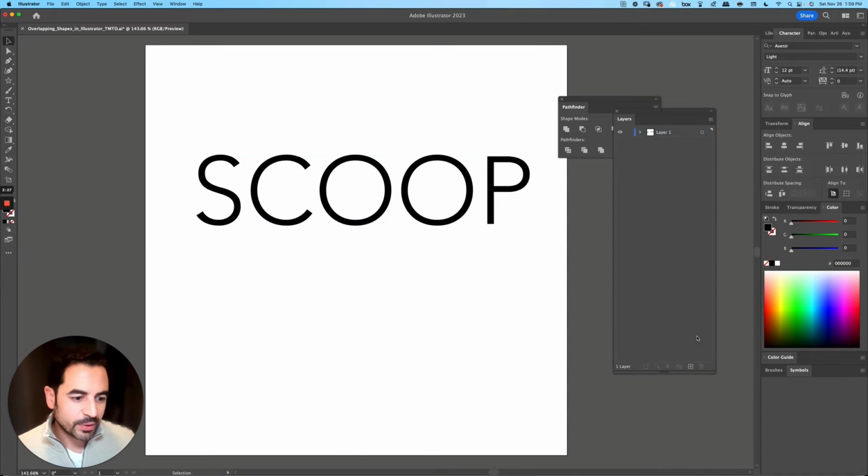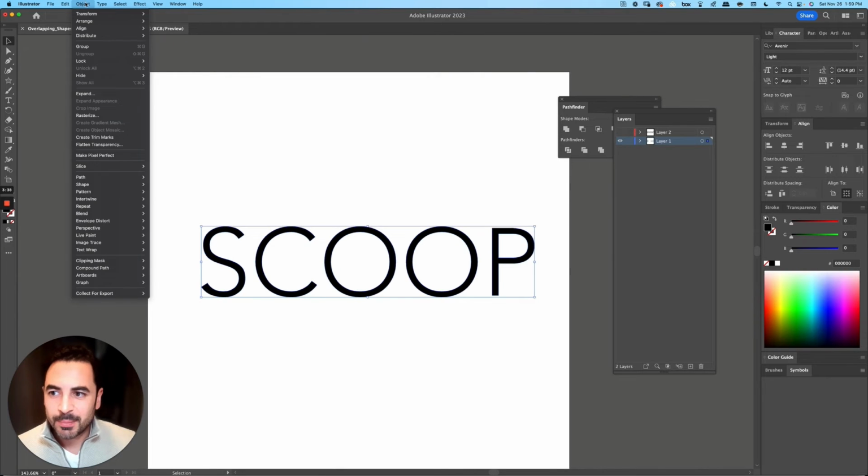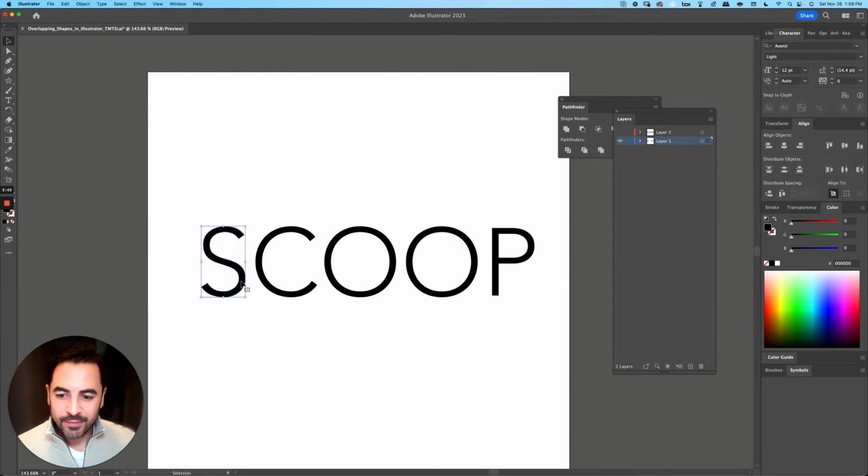All right, and I can just put that on its own layer, just in case we mess anything up and need to go back. Okay, so now all I'm going to do is ungroup this by pressing Command Shift G. You can also go to the Object menu and choose Group or Ungroup from here. And now I have each of my letters separately.